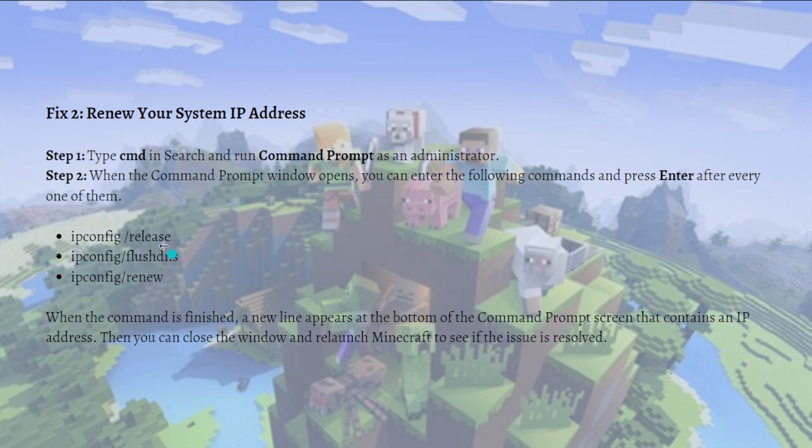So just make sure that you press enter after every one of them, and when the command is finished, a new line appears at the bottom of the Command Prompt screen that contains an IP address. Then you can close the window and just relaunch Minecraft to see if the issue is resolved.